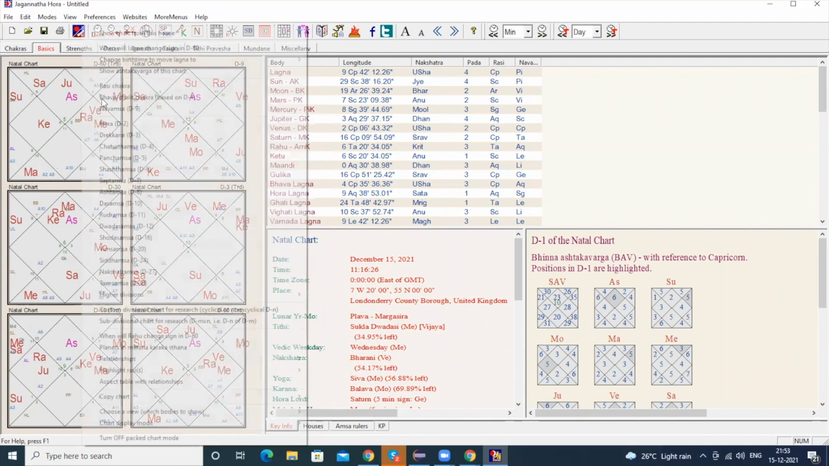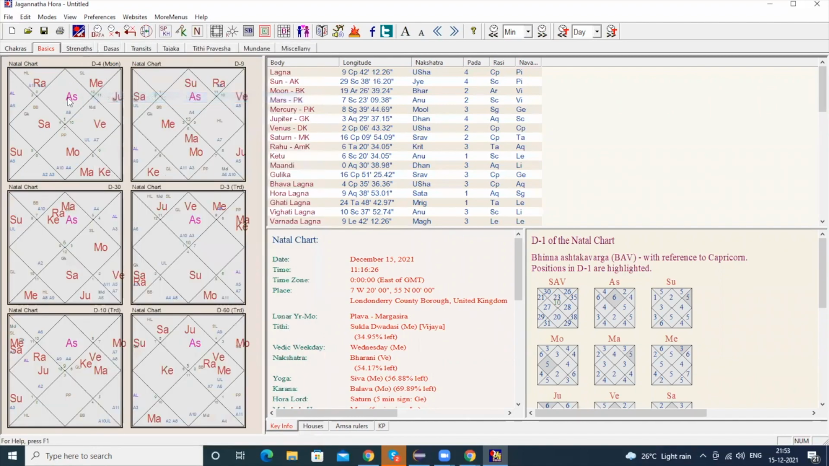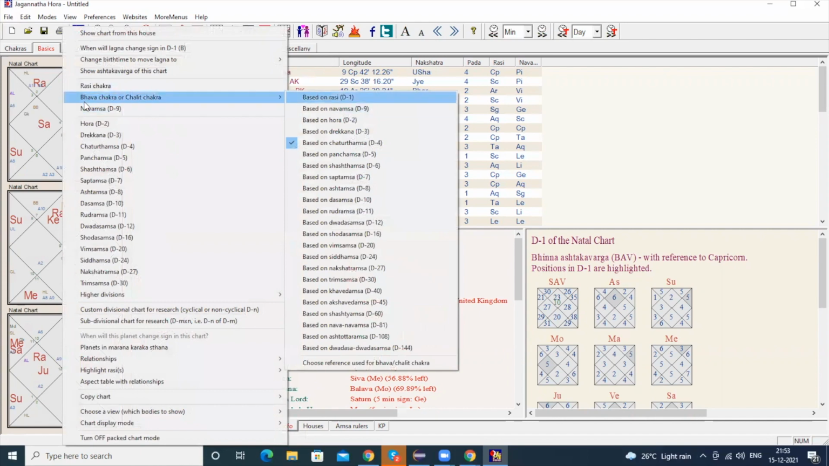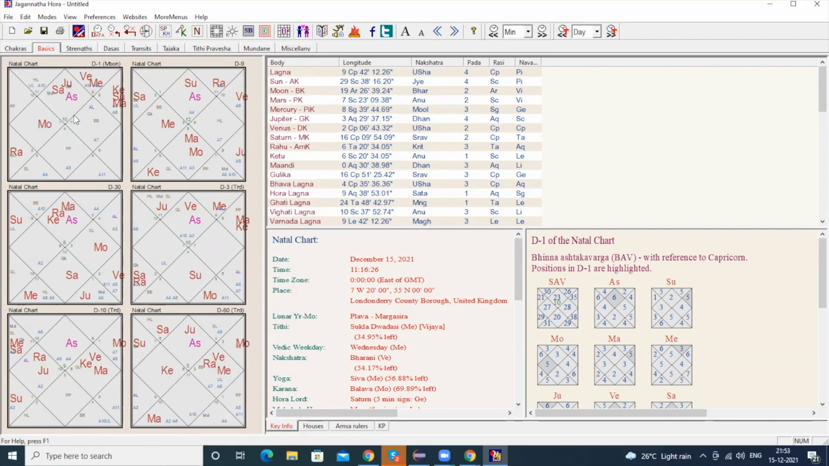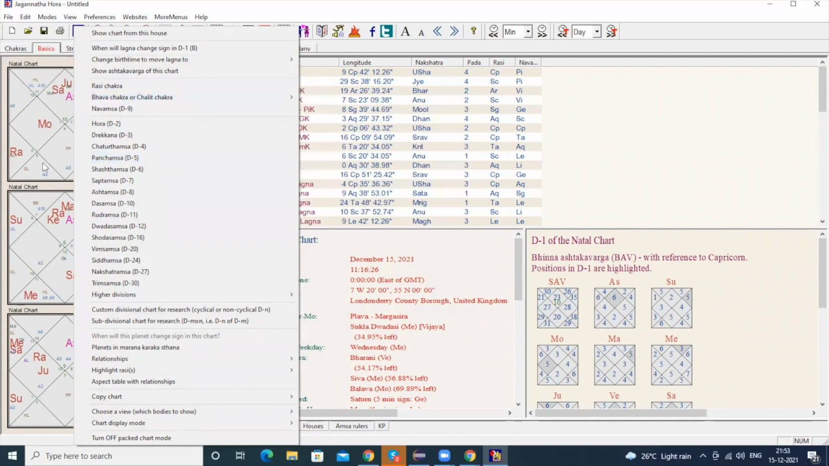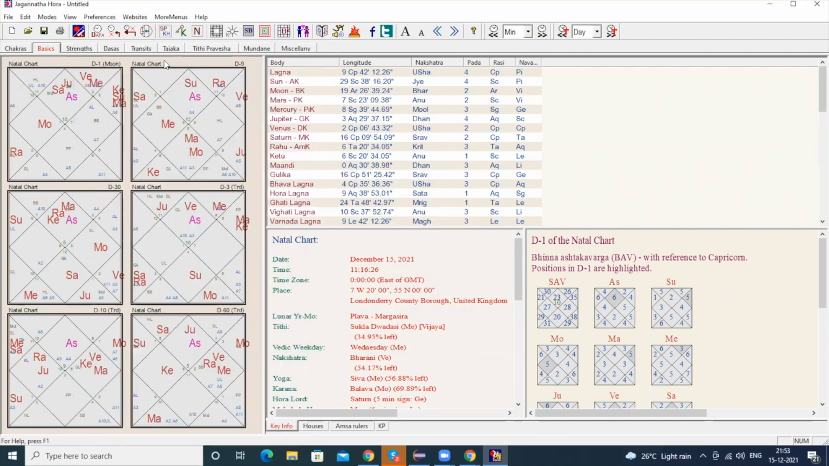If you want the Bhavachalit chart, click here Bhavachalit chart. So click on Bhavachalit based on D1. So you'll get it here. Okay, Bhavachalit chart based on the D1 chart. And Bhavachalit chart based on different divisional charts you'll get. Okay, which is good. So guys, this is all about the Jagannatha Hora.